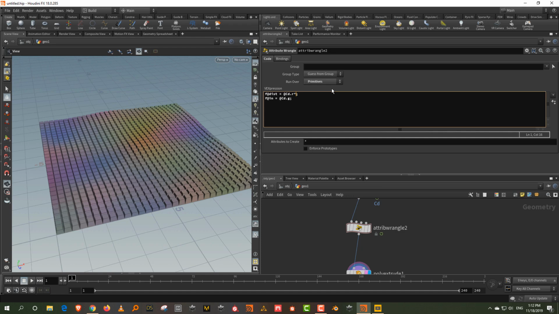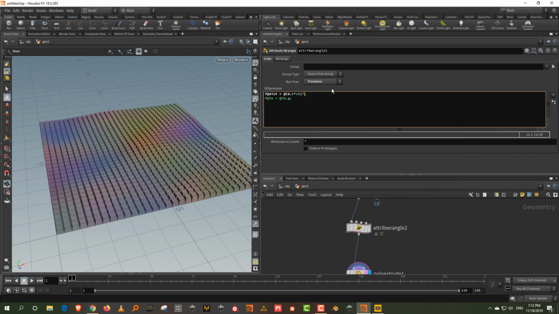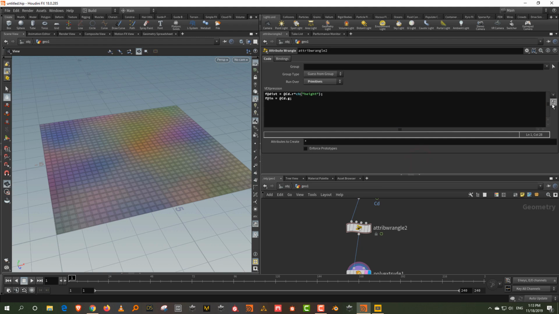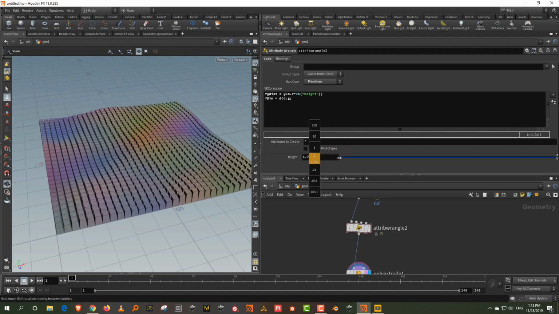Okay, so the simple thing is you just type in ch, which is a channel, a parameter is a channel, and then in double inverted commas give it a name. So let's just call it height. Okay, and then close it again. And then you can click here, on the absolute right, you'll find something called create spare parameters, and it'll create that parameter called height. So if I multiply this, see, now I can take this higher. So this is for creating a simple parameter.